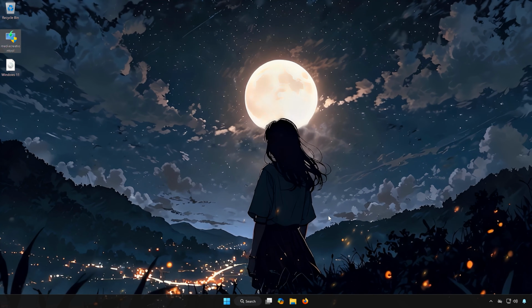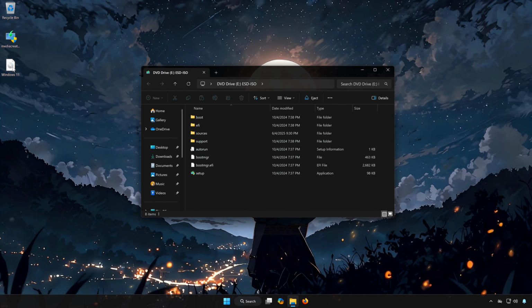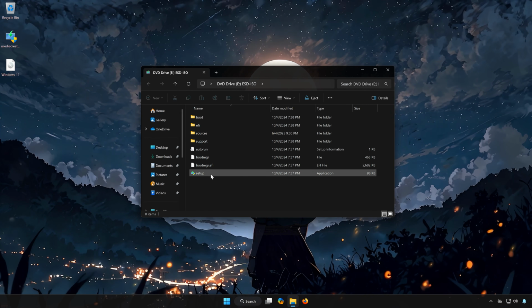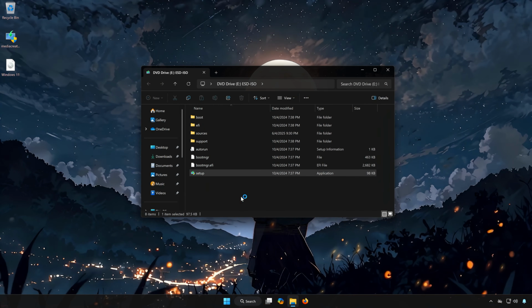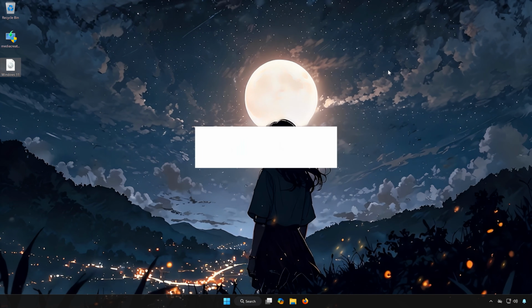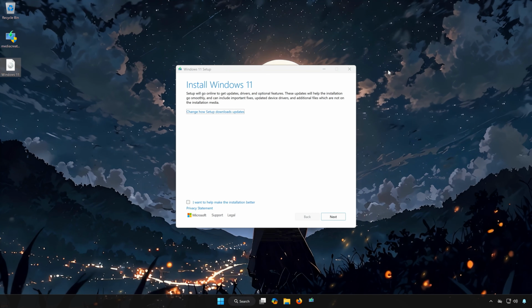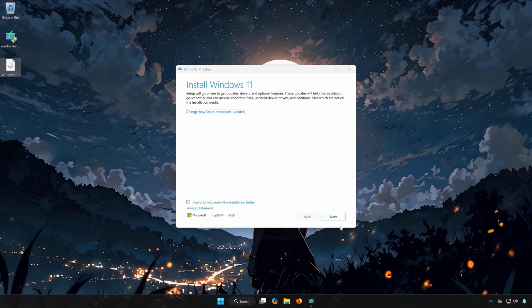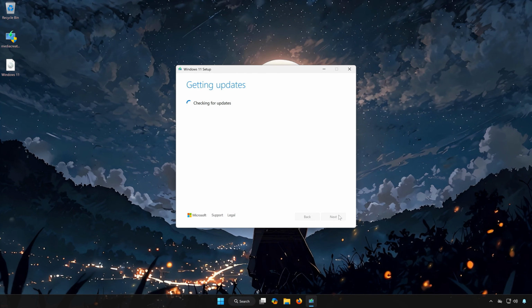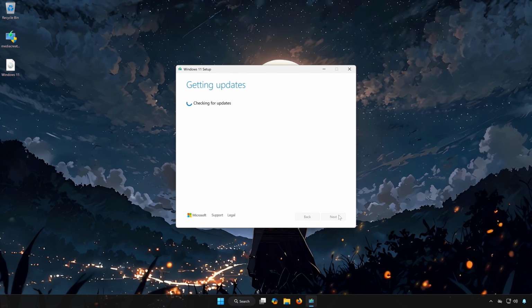Double-click the Windows 11 file. Double-click Setup. Press Yes. Press Next. Wait for Windows to update. This might take a while.